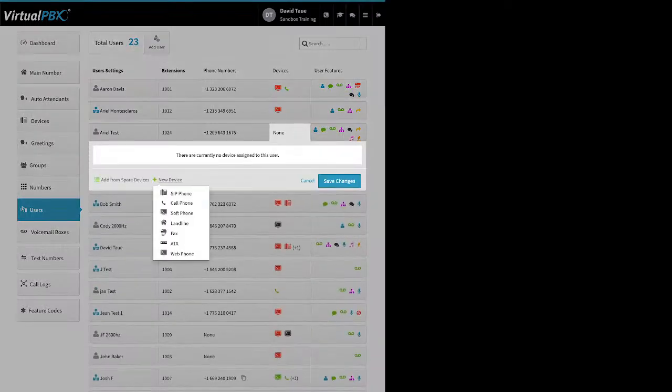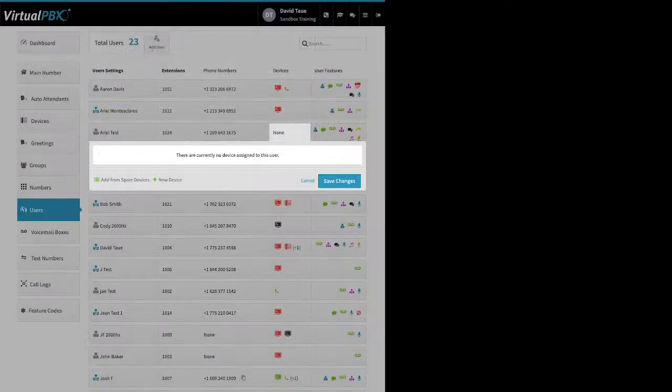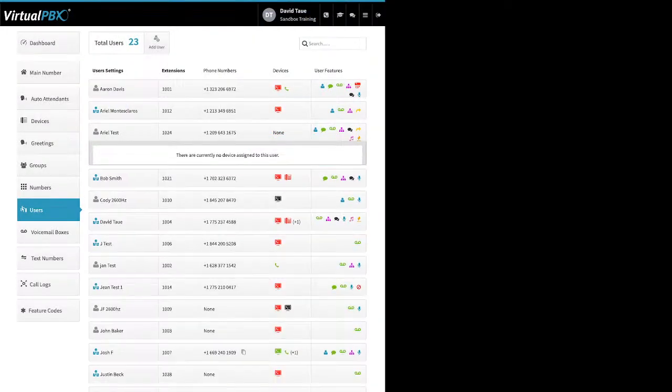Next up we have cell phone, and cell phone and landline are basically the same, right? You click on it, you give it a name, so like Bob's cell phone. You can just put Bob's phone. Then you put the number. In this case, it's +1 area code and phone number, no spaces, dashes, or parentheses. And then you click on create device and then save changes.